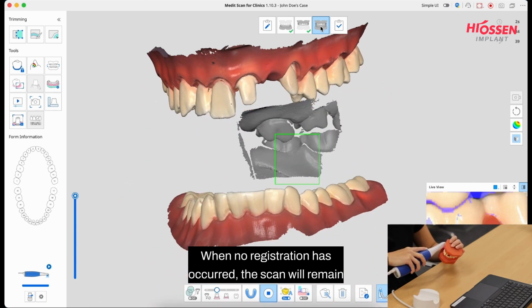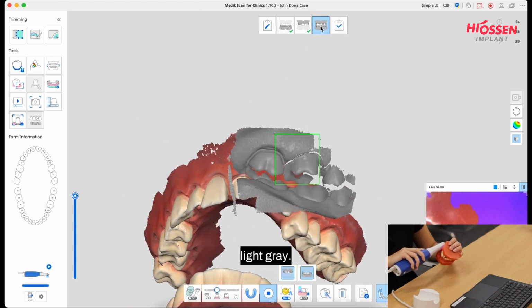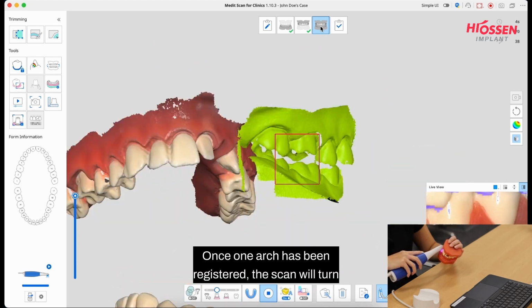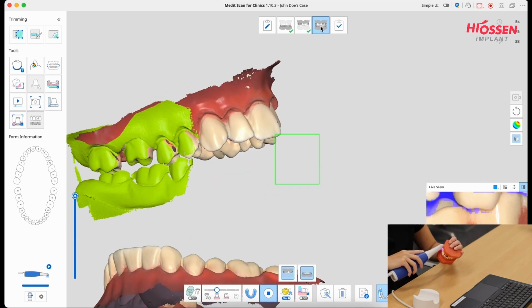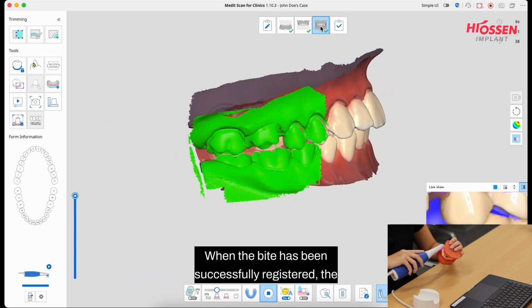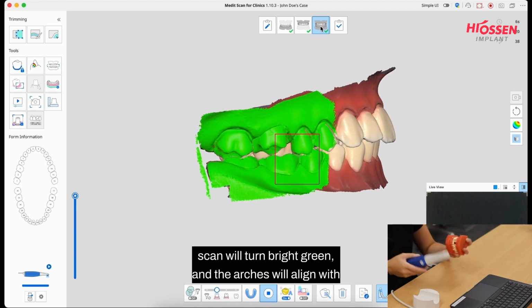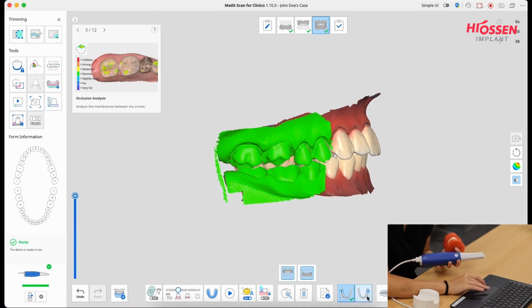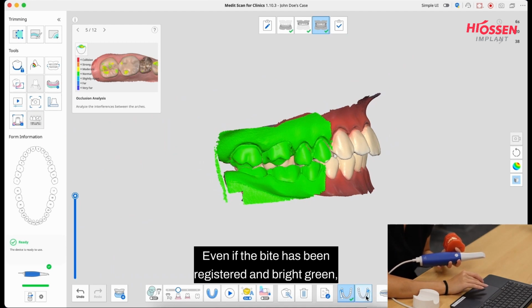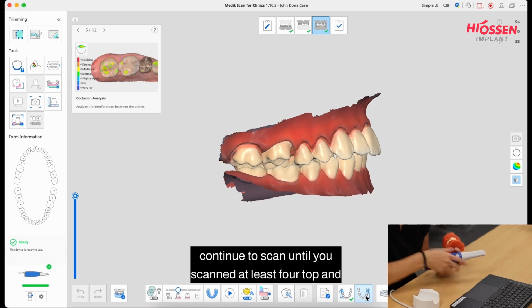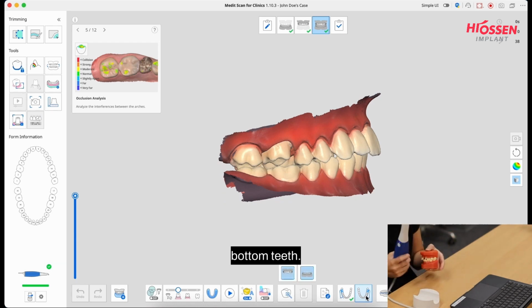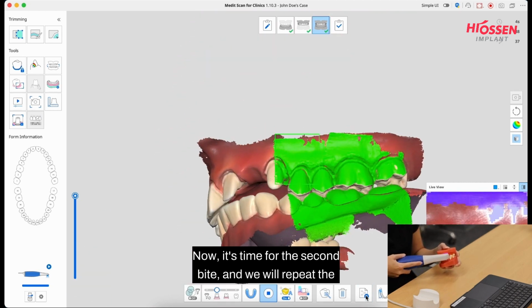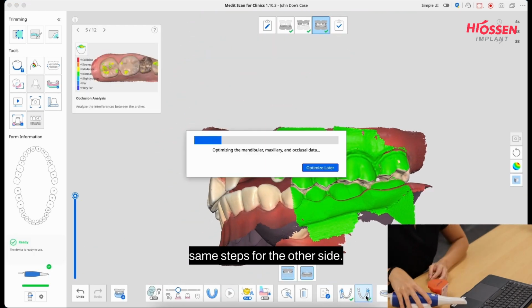When no registration has occurred, the scan will remain light gray. Once one arch has been registered, the scan will turn light green. When the bite has been successfully registered, the scan will turn bright green, and the arches will align with your scan that was originally light gray. Even if the bite has been registered and bright green, continue to scan until you have scanned at least 4 top and bottom teeth. Now it's time for the second bite, and we will repeat the same steps for the other side.